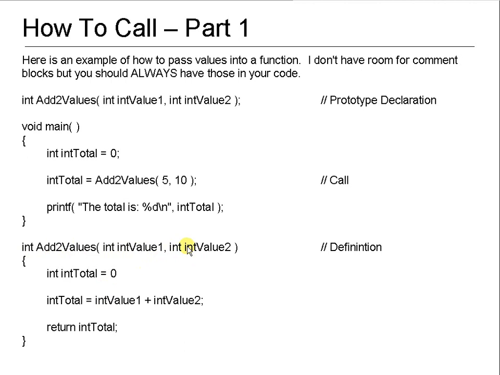Now, after we define it, we have to tell the compiler what to expect. We take the first line of the definition and copy it and paste it up top and throw a semicolon at the end. And that is how you do a prototype declaration. And after you define it, then you can go ahead and call it.